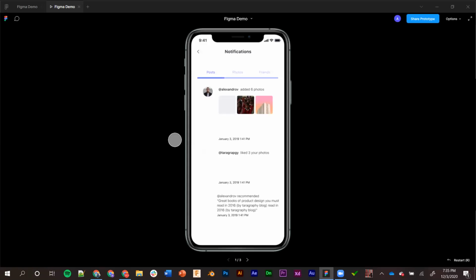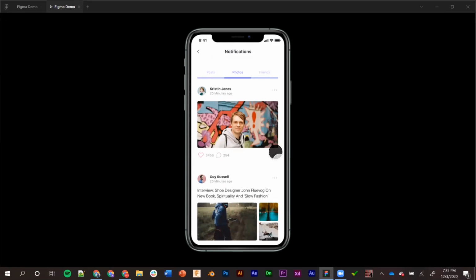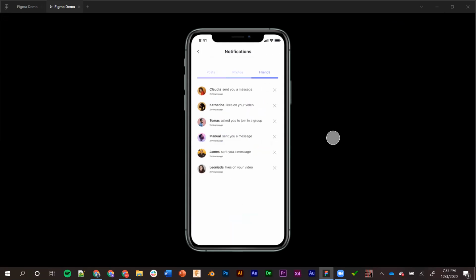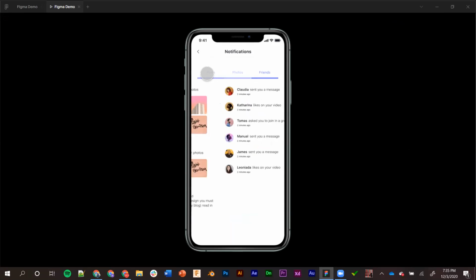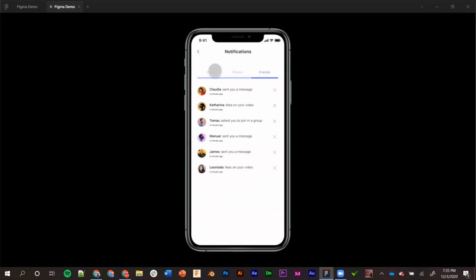This might take a second to load. All right, so we're on the post screen now, and if I click on photos, it takes me to the photo screen. If I click on friends, it takes me to the friends screen. And if I go back to photos or posts, it goes back to the original screen. So this is the very basic form of interaction in prototyping. That's just a quick tap that gets you there.